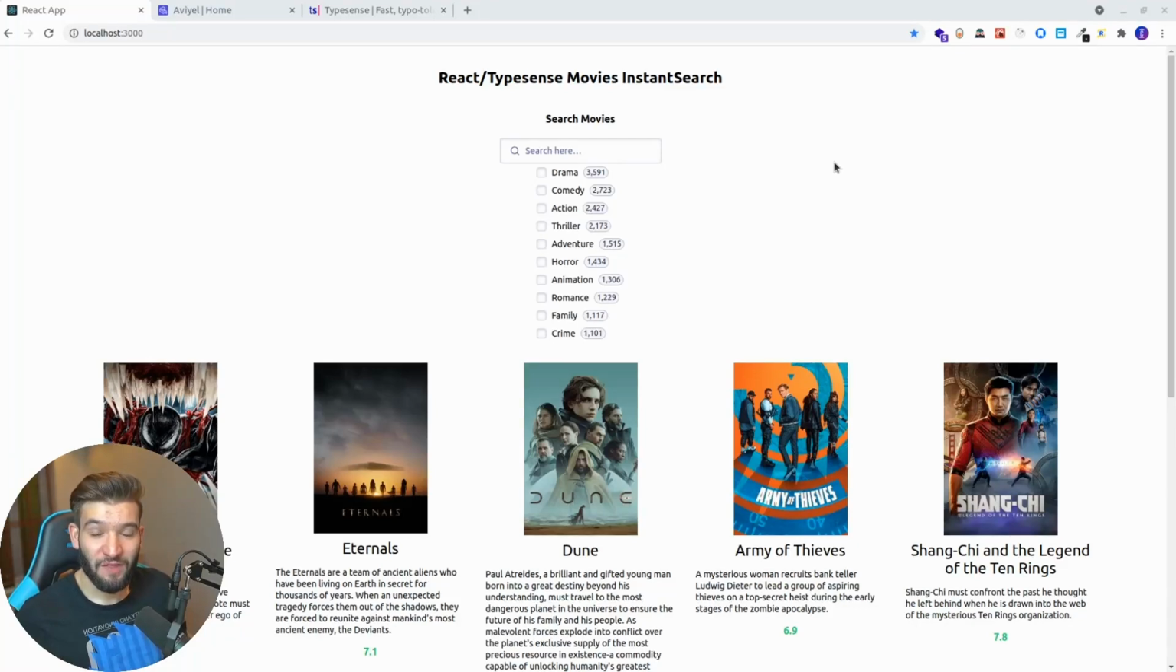Hi everyone, in this video, we're gonna create an instant search movies application using React and Typesense. This is the application I'm gonna be creating by the end of this video, and this is all happening using Typesense instant search. What I mean by this is you will be able to search a huge collection of movies, almost 10,000 movies in a database, in just a glance.